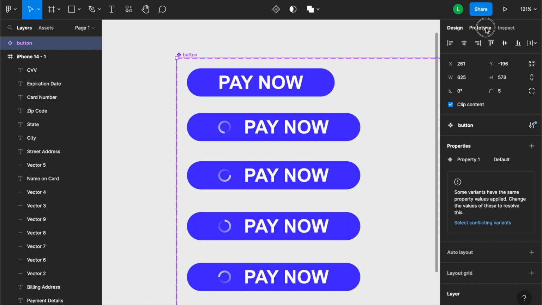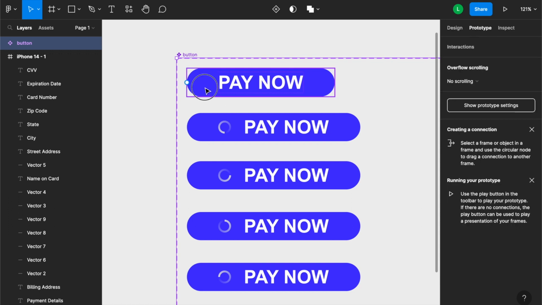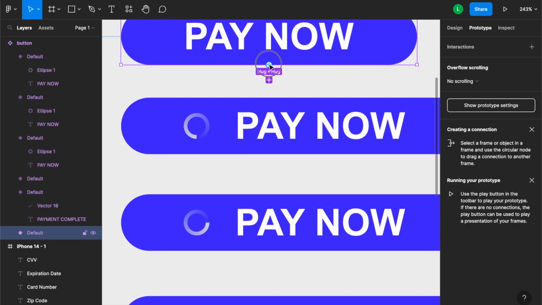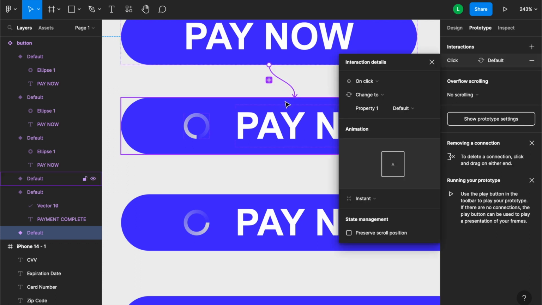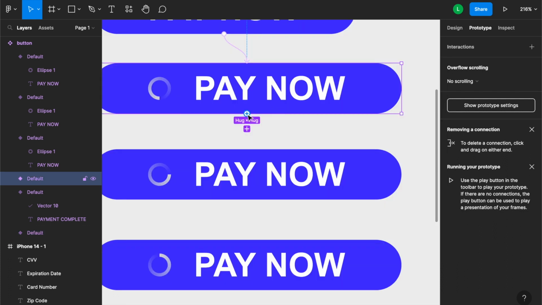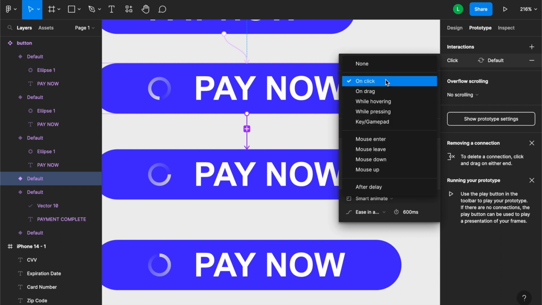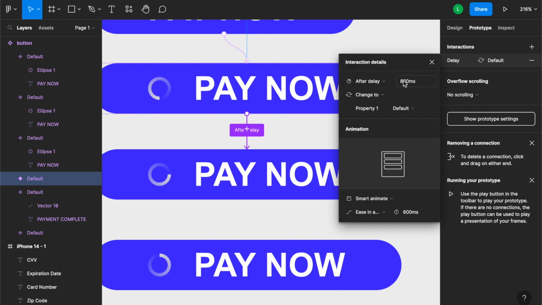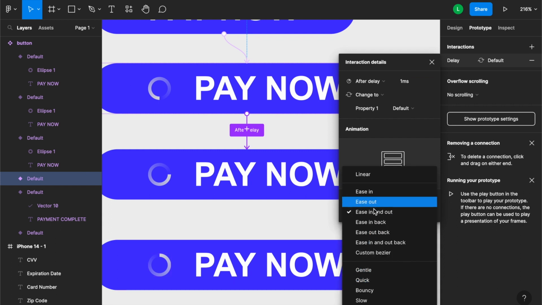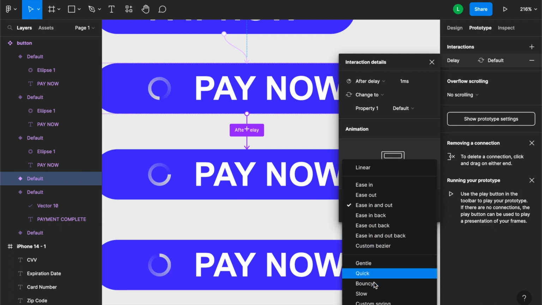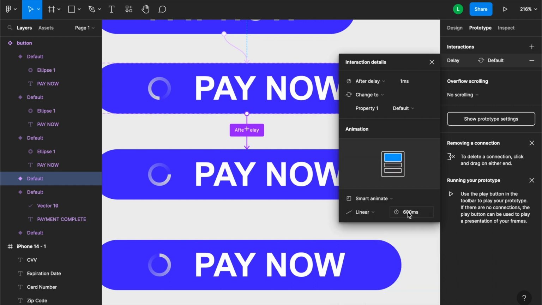So we'll go over to the prototyping tab, we'll select the first button, and we'll create a connection between the first one and the second one. So we definitely want it to be on click, change to, and we'll have that be instant. So for the second button, we're going to make the connection. We're going to do after delay 1 millisecond. Let's do a linear transition and 600 milliseconds.